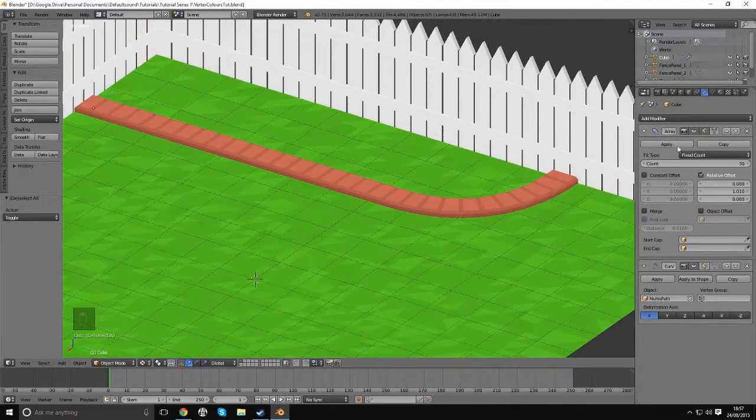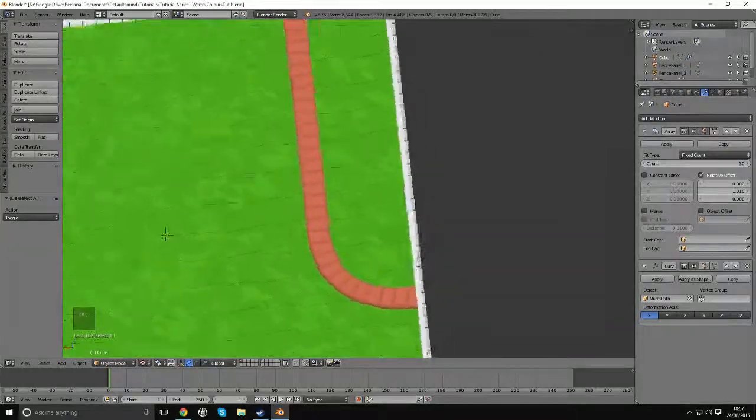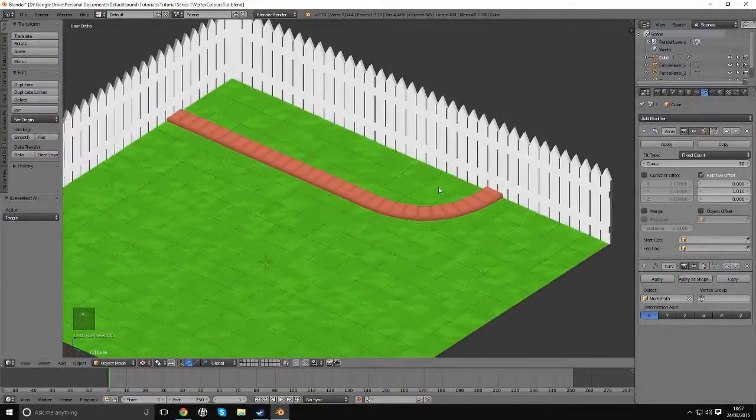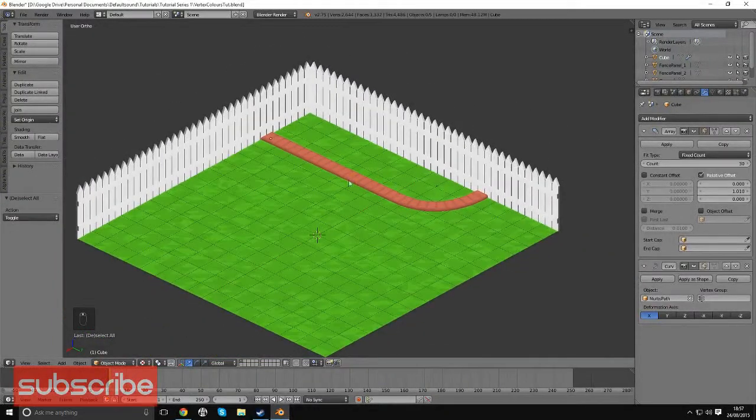So that's how you create the flower bed wall, and I hope that's giving you some insight into how you can stack modifiers in order to create unique shapes and get the desired result you want. In the next video we'll be looking at finishing the flower bed by adding a muddy patch in the area here.